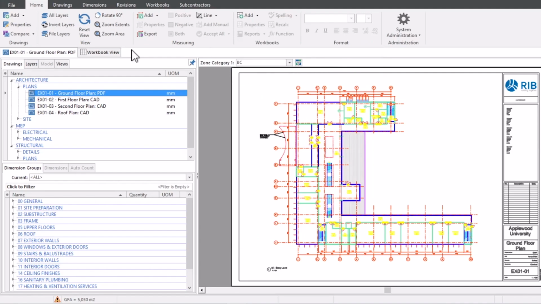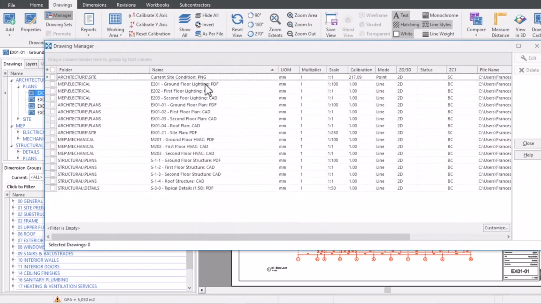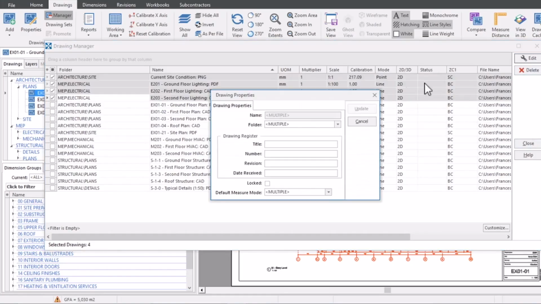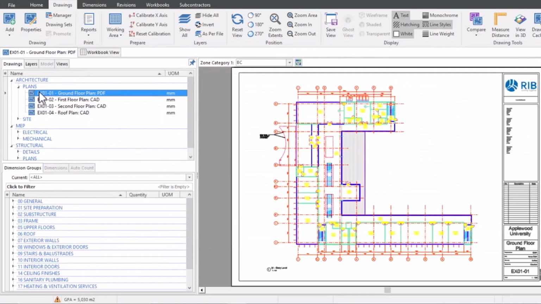We can also manage our drawings a different way. So if I head to my drawings tab and select manager, this brings up a list of every single drawing that is loaded into the building. As you can see, these have already been allocated into their folders and they already have their names and they've already got scales applied to them. If I wanted to manage a multiple set of drawings, I can do so by selecting whichever ones I want to manage and then selecting edit, and here I can change which folder these all go into. I can create a new folder that they go into, and I can also select the default measure mode for those drawings as well. So whether you would like to manage your drawings as a whole and looking at multiple drawings to look at, or whether you want to do them singularly, you can do so by those two means.